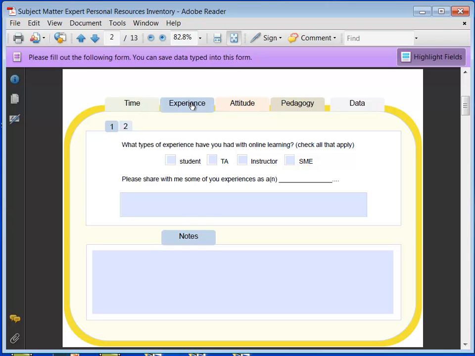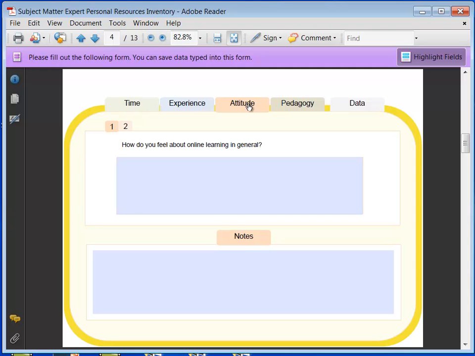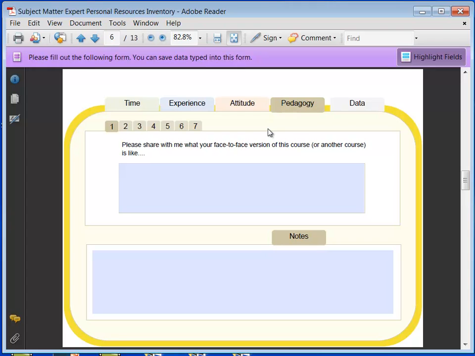In the experience section, first it asks them to talk about the types of experience that they've had with online learning in general. And then this is an open-ended question that you can follow up with. And again, a notes field down here. There's a second screen that asks them about the online experience they've had with chats and blogs and video conferences, discussion boards. And again, another suggested open-ended question and a series of notes. In the attitude section, there's a general question and a more specific question. For pedagogy, there are 7 different questions, and you can follow along with those.